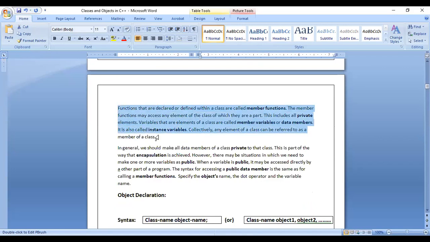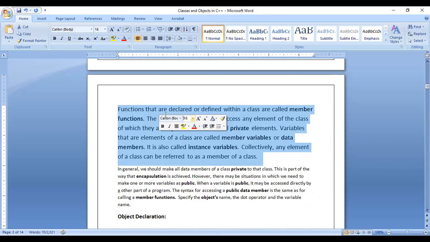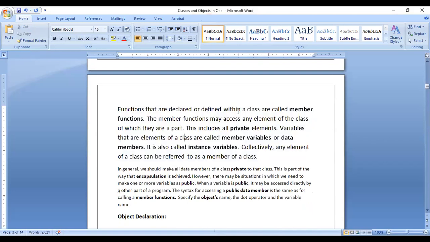Now just look at this. Functions that are declared or defined within a class are called member functions. The member functions may access any element of the class of which they are part. This includes all private elements. Variables that are elements of class are called member variables or data members. It is also called instance variables. Collectively, any element of a class can be called a member of a class. So I will explain about this paragraph.